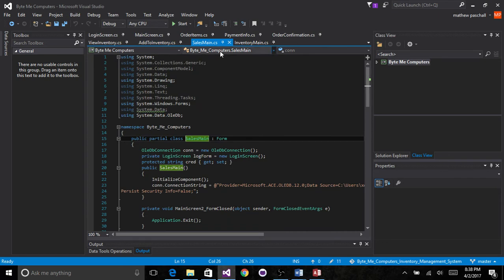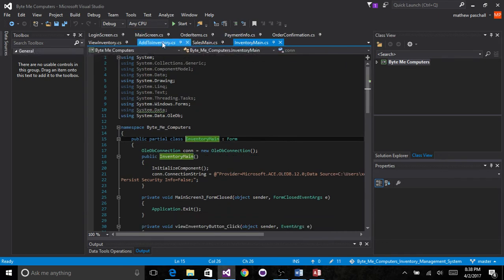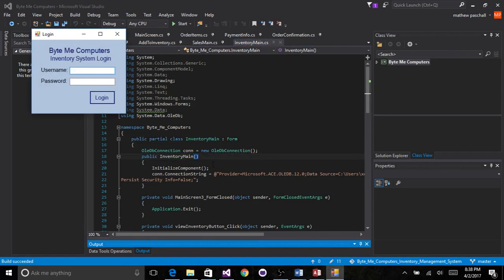The sales main is the same as the main screen, minus an option. Inventory is the same as the main screen, minus another option. So let's go ahead and we'll get into that program.